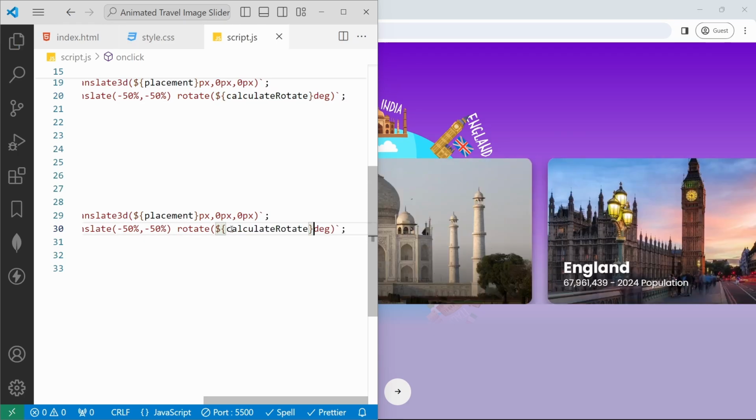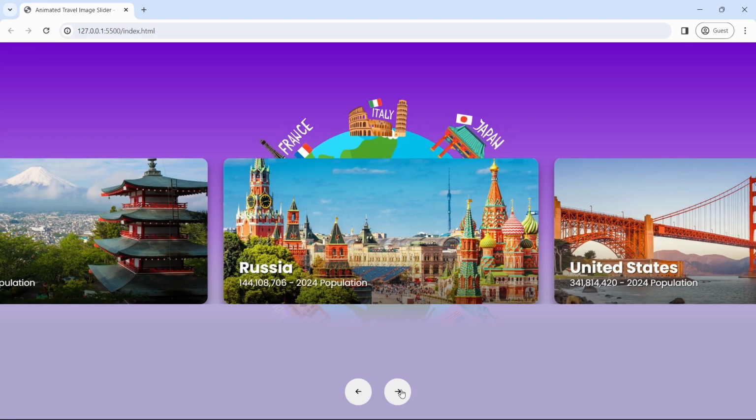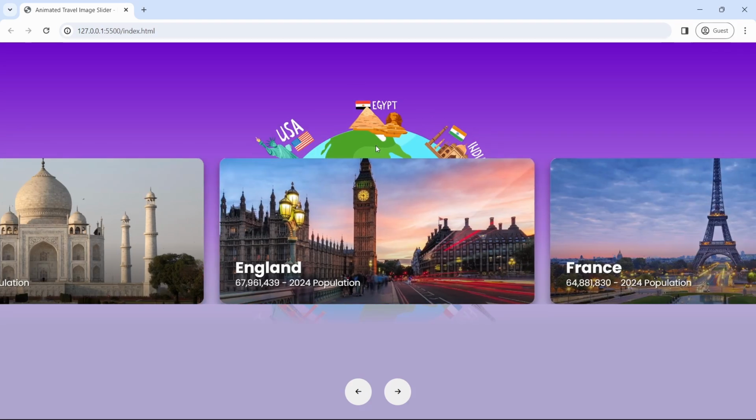If I paste, if I save, if I go here, if I click the right side, now it was rotating. How simple is this, right? It was rotating on the opposite side. Once we click, this should be England, right? Now it is getting Egypt.